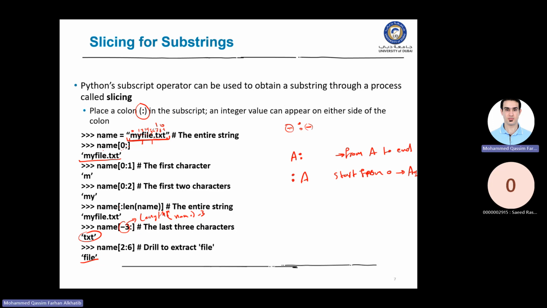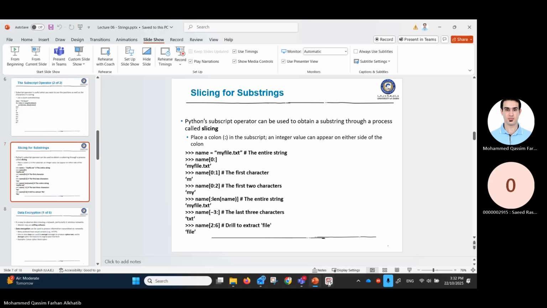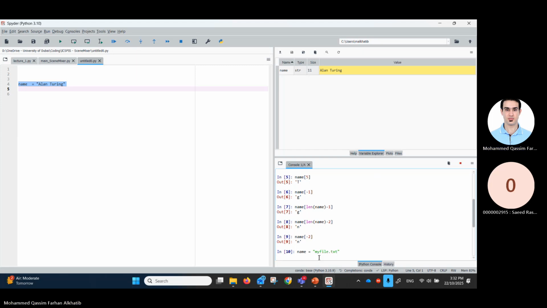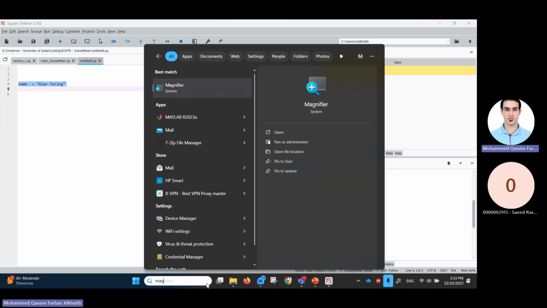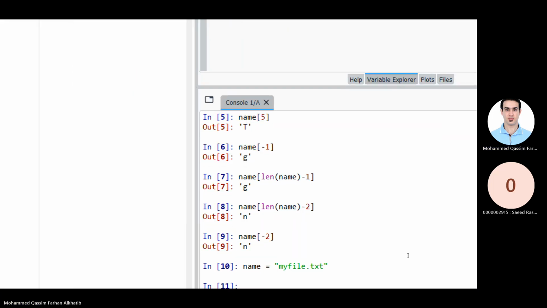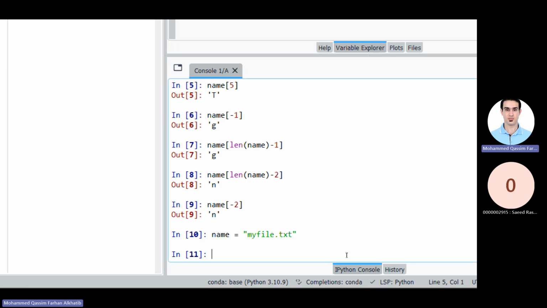We'll go over it one more time. So assume that you have the string my file. I will do them one by one. So name equals my file.txt. Let me open the magnifier so it can be clear for all. Okay, something is wrong with my magnifier. Perfect. So we'll do slicing.